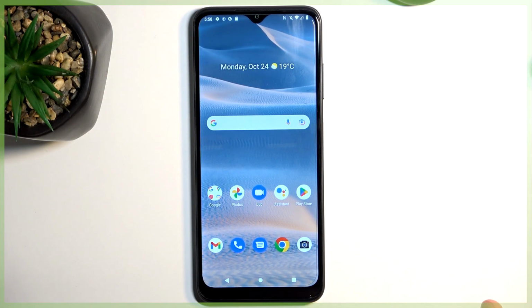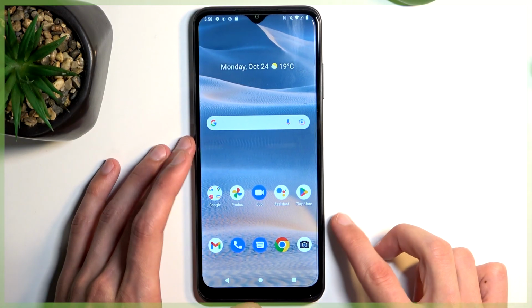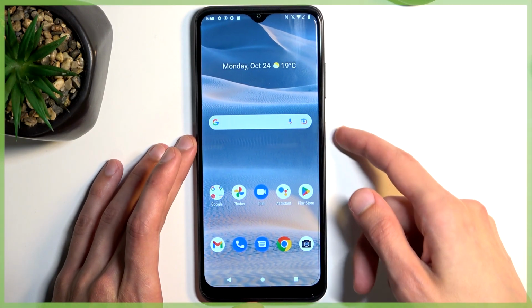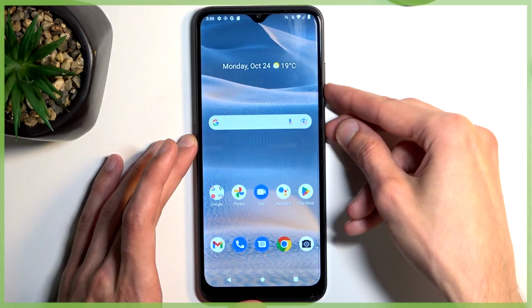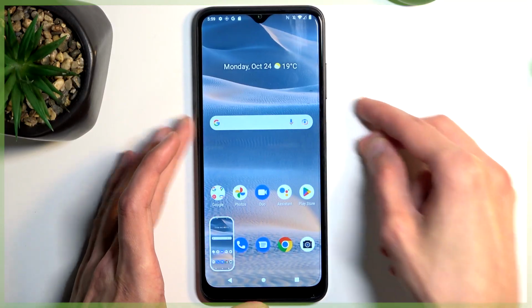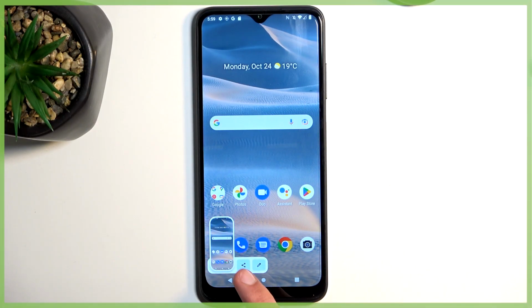So to get started, open up content that you wish to capture. I'll be using just the home screen as an example for this, so it's already open. And from there, simply hold the power key and volume down at the same time. There we go, you get this pop-up with share and edit options, and after a moment it will disappear.